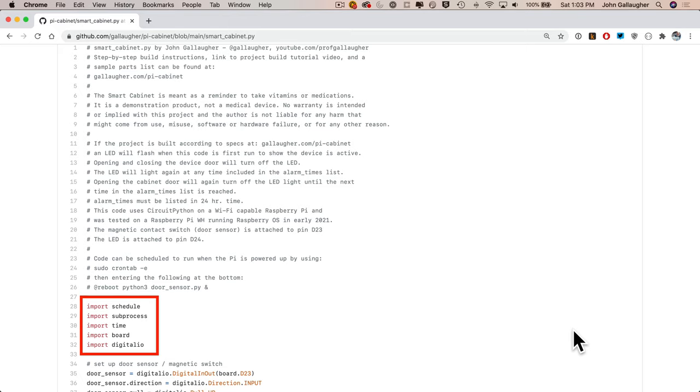Now these import statements that you see here refer to all of the libraries we use in our program that extend the basic Python programming language with extra commands. Most of these libraries were installed as part of installing CircuitPython, but we see the schedule library is mentioned here. That's the library that we installed earlier in this tutorial.